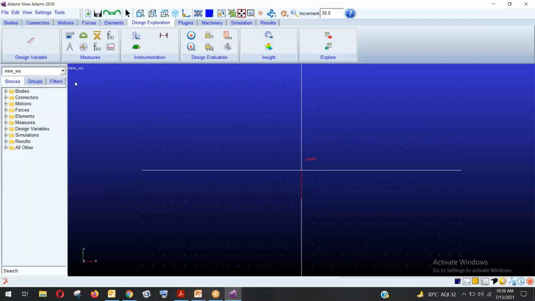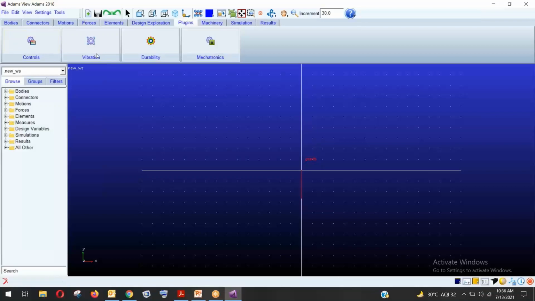Within the design exploration, we have the design variables. We can create our own variables for the design measurement or anything. And we have the measure, like the angular measurement and the range measurement. We will use it later on. You can see how to use this kind of measure in your model. Then we have the instrumentation, design evaluation, insight, and explore. These are some features available in Adams. Within the plugins, we have control, vibration, durability, and mechatronics. Later on we'll be using them, and you will understand how to use these kinds of features.